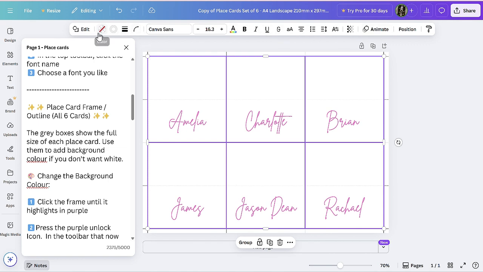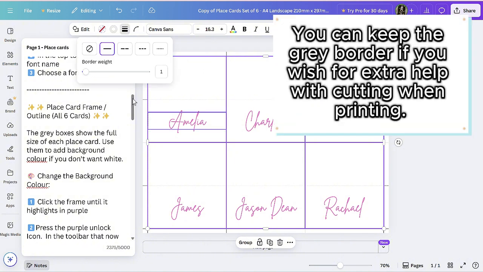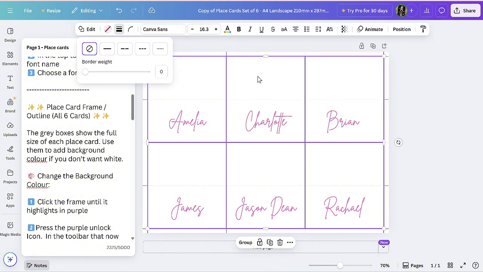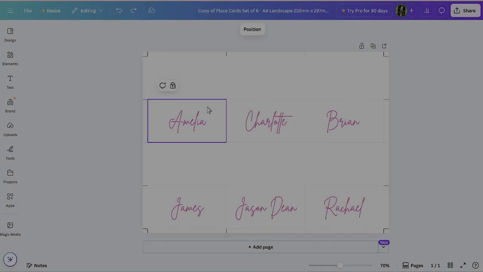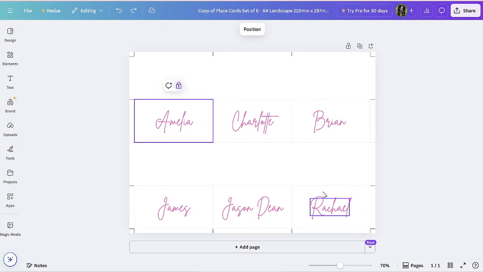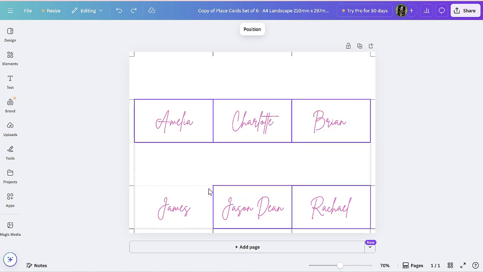Now with this toolbar unlocked, you can now remove the grey box outline. So now that's disappeared, and you can add colour if you want colour, that is. And you'll also notice that there's a grey line going through here. That's because we've got some extra options where you can just unlock that.